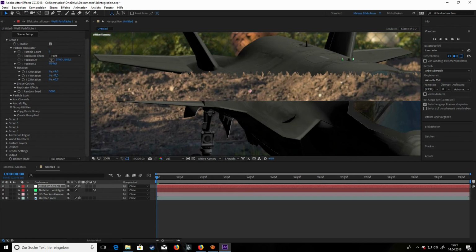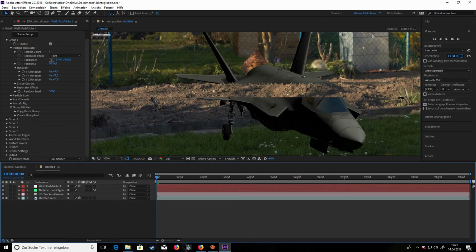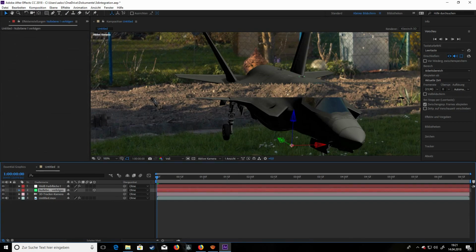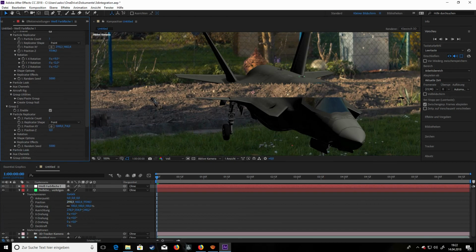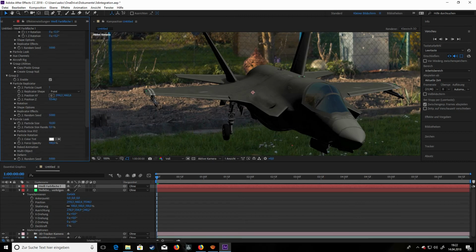Then we just have to make the trick with the null object again. Group 2, particle replicator, copy, paste, copy, paste. Then we will need to go particle look. Scale it up like hell.